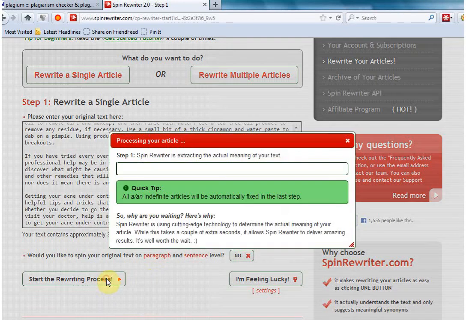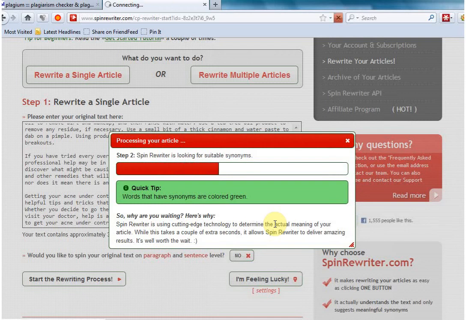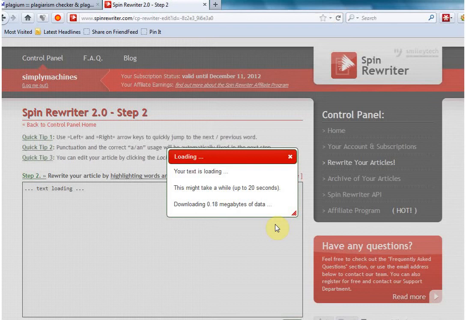I'm going to start the rewriting process, and what it's doing is analyzing it, and it says it's actually determining the actual meaning of the words, so it understands context and all that sort of stuff. Real scientific if you're interested in that sort of thing. But anyway, the text is loading now.